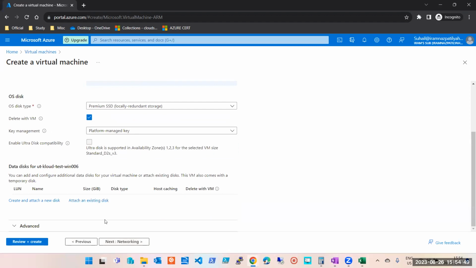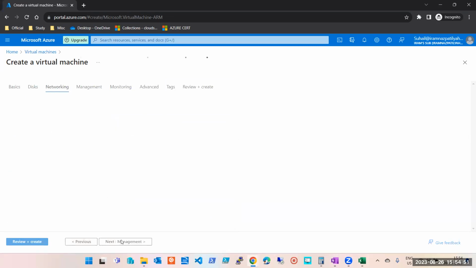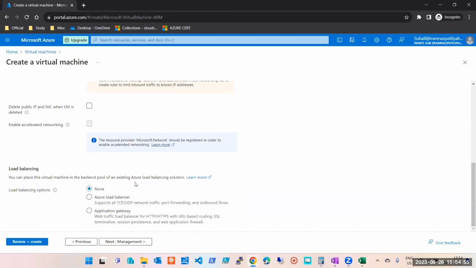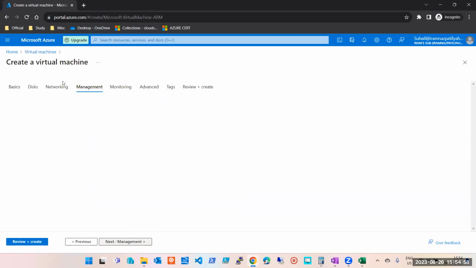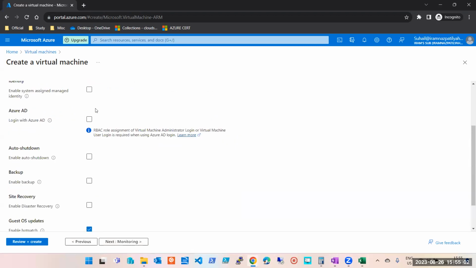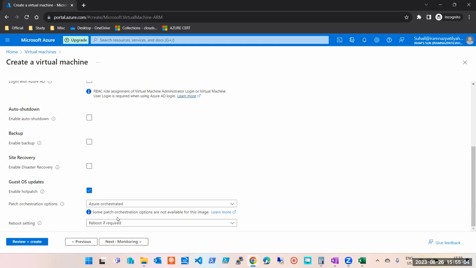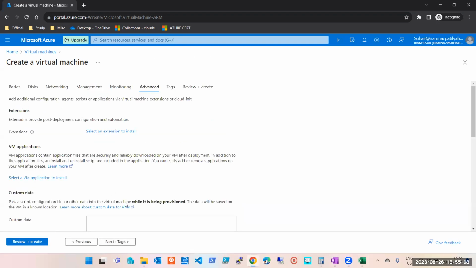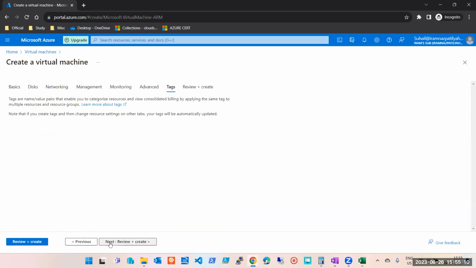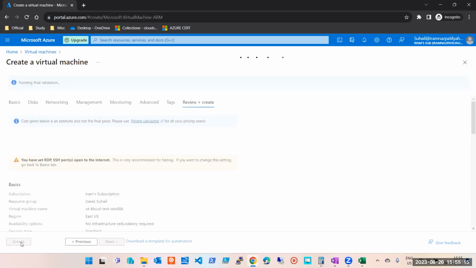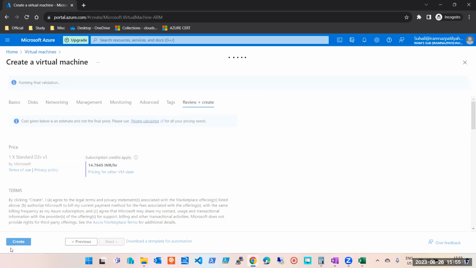Disk part, don't make any changes. We are going to do that later. Networking part, do not make any changes, just click next. And we are going to explain each and everything. We are going to learn everything from here. Management part, do not do anything. Monitoring part, leave it. Advanced, leave it. If you have curiosity, go and read it, but as of now, we don't have to do anything. Just create. So you're filling only basic information and you are creating a virtual machine.